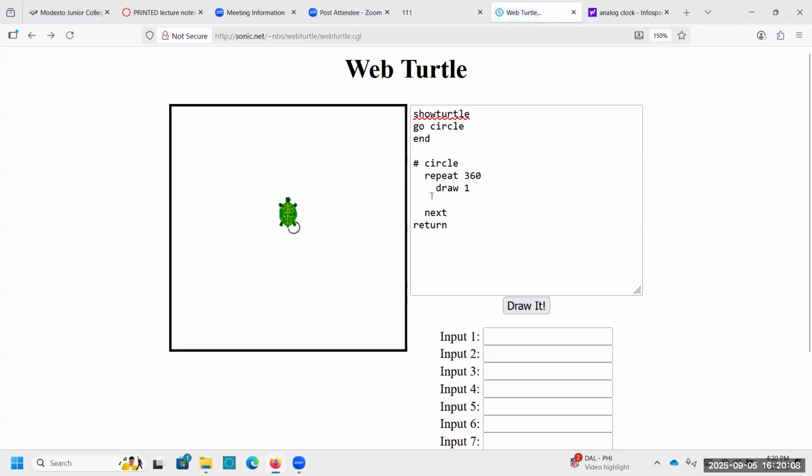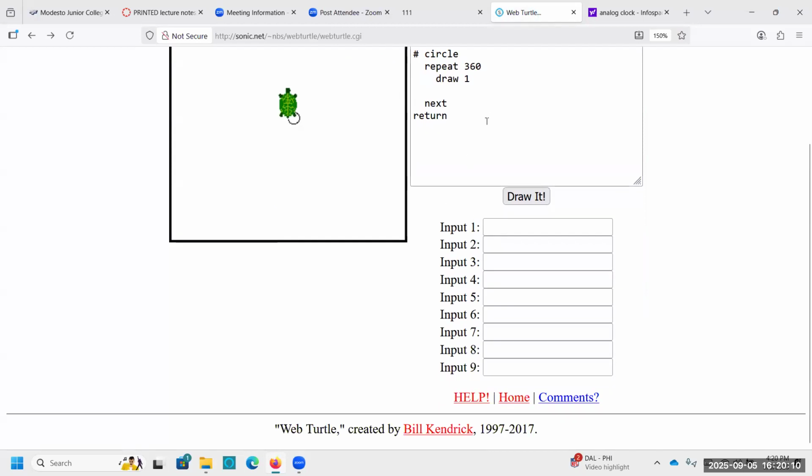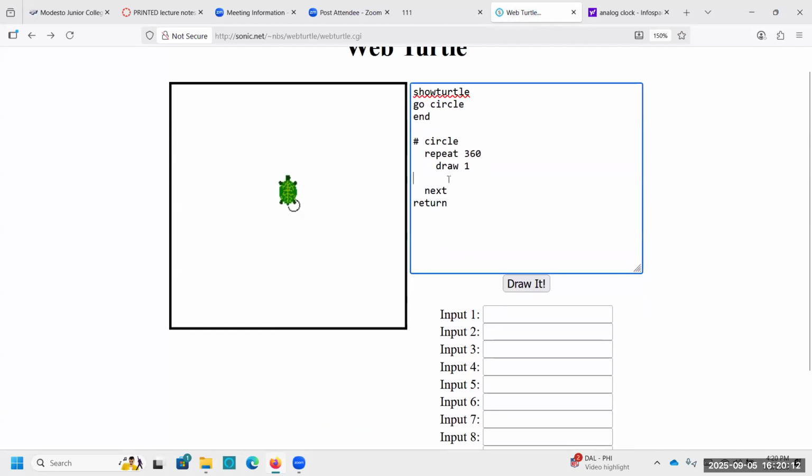Stop that. Why does it keep doing that? Oh, now it's all messed up. Okay. Indent once because we're inside the circle. Indent again because we're in the repeat block. And I'm going to go right 1.